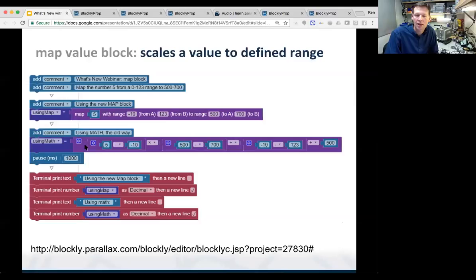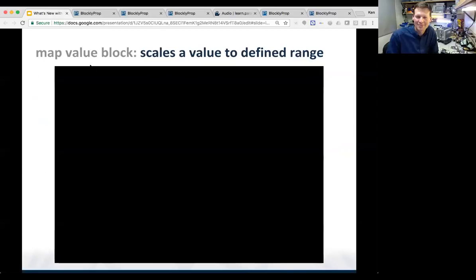In the second way, you find where it fits in its range as a ratio, and then you apply it to the new range, and then you add an offset. So the two yield the same result. But the map block makes it very easy. And it seems like every robotic project I do, I run into this. And I'm thrilled to have this block.